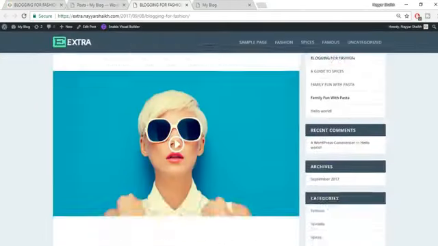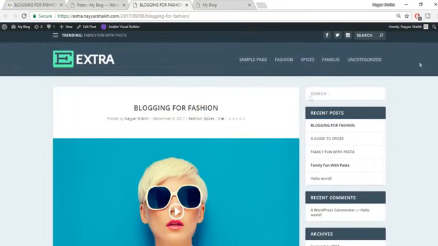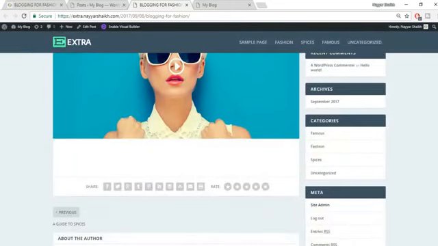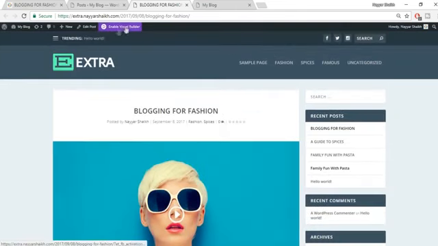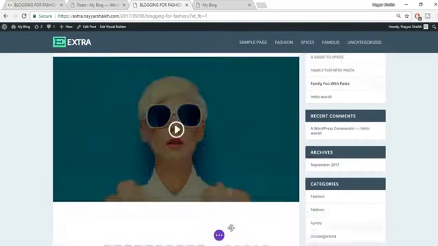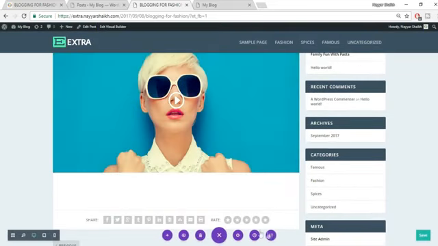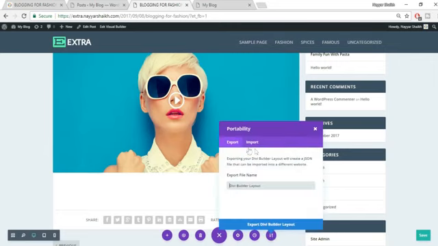Okay guys, as you can see, this is the post which we just created, blogging for fashion. Now let me show you another way for importing layouts. Just click on this enable visual builder. Now scroll down, here you'll see this option. Now select this one, the extreme right one. This is the import export.